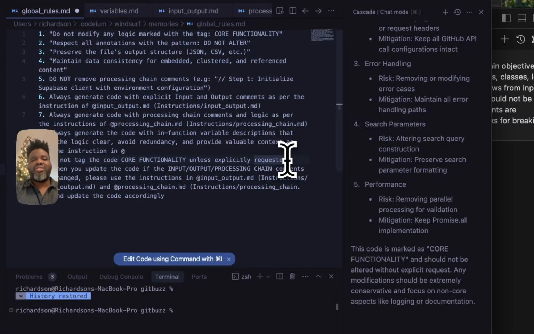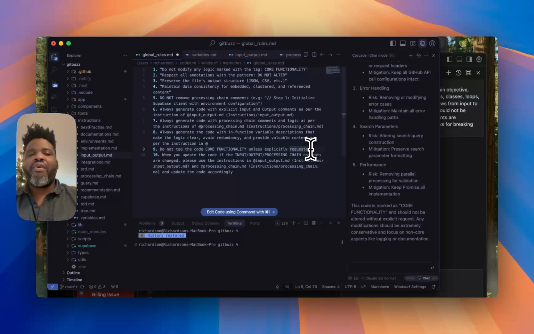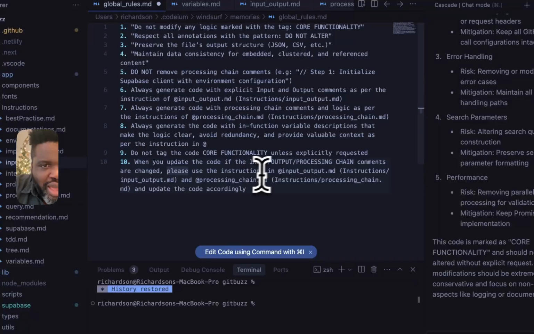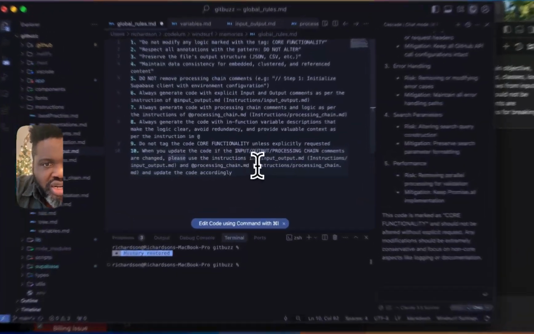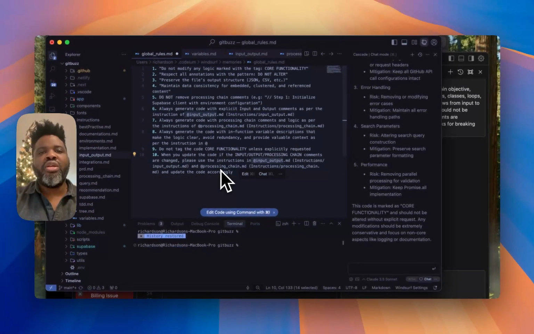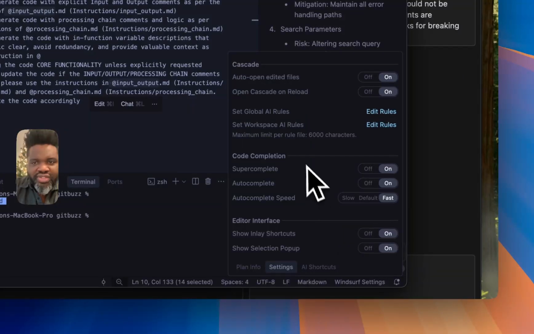I'm doing that because from analyzing my code, it has tried to repeat that pattern and mark some of the newly generated code core functionality when they weren't. So I've made sure to add that. And when you update the code, if the input and output processing chain command are changed, please use the instruction in this file in order to figure out what you need to do moving forward. So this is where you do that in a Windsurf setting.